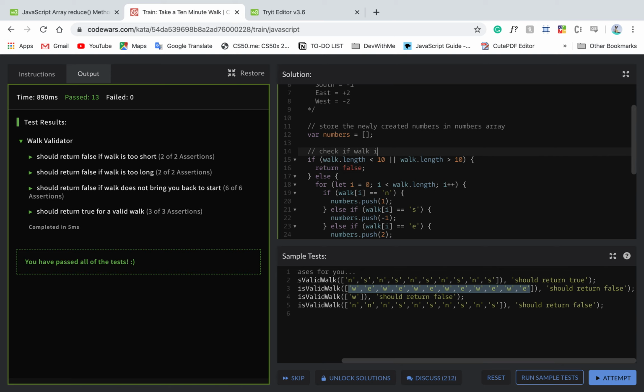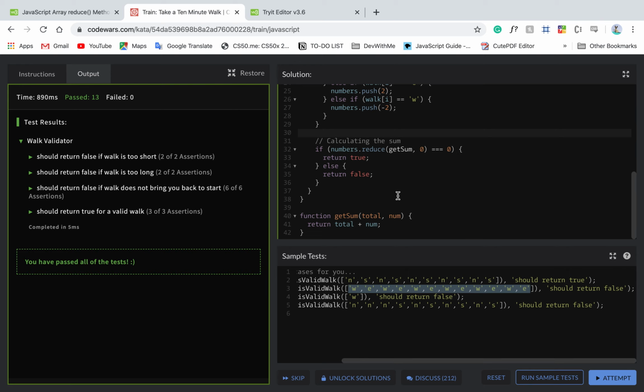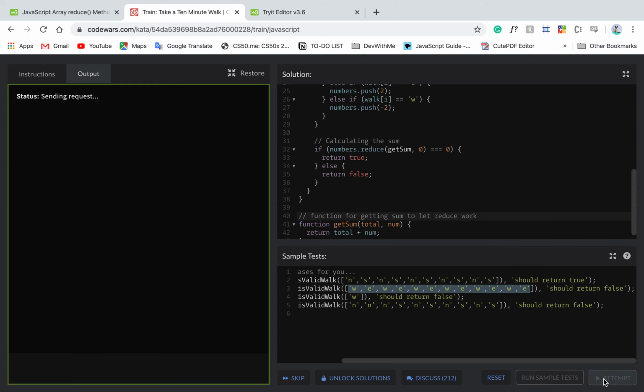Check if walk is too short or too long. Push the number to the numbers array. Alright, and then calculating the sum. Function for getting the sum, to let reduce work. Alright, let's attempt.